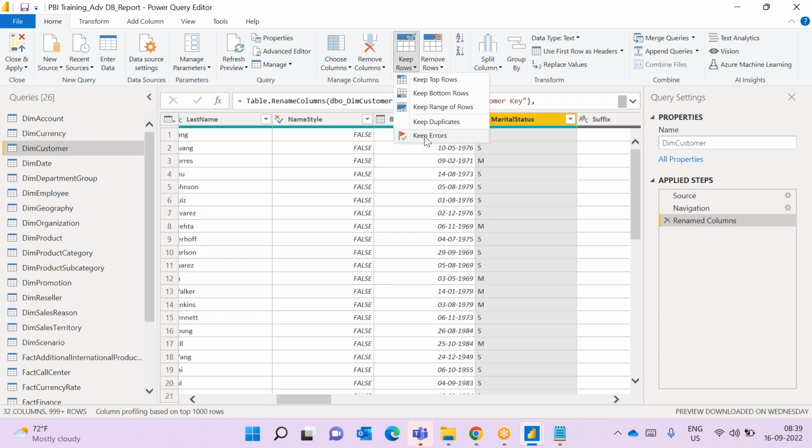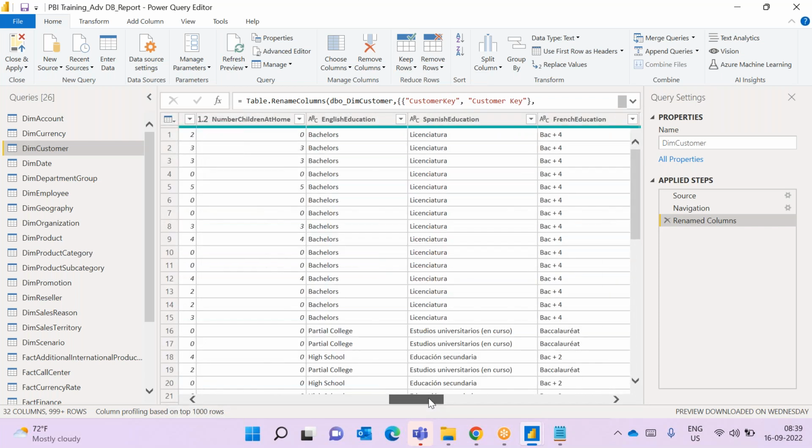Okay, and next is keep errors. Keep errors is nothing but, suppose when you load the data. We just loaded from the AdventureWorks BAK file, and all the data is almost optimized and clean.